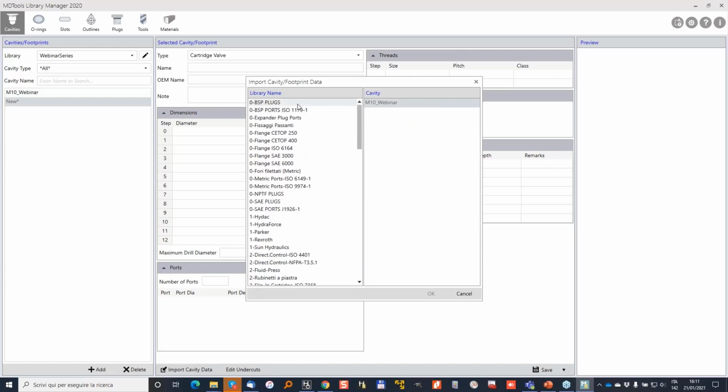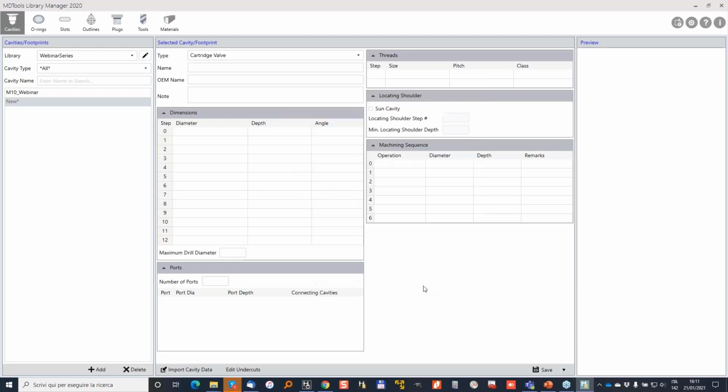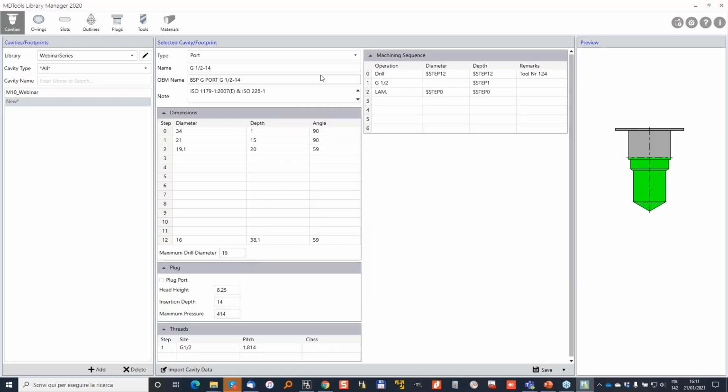Now let's add a new cavity, and now I import a cartridge valve. Well, let's start with a port. Let's say that I need a BSP port, G1/2, and we understand how the ports are made. So again, port type. Now this is a slightly more complex geometry, although it is relatively simple in any case. It is made of some steps. A port is a geometry that has hydraulic functions in a block.